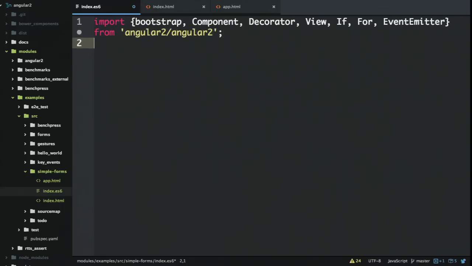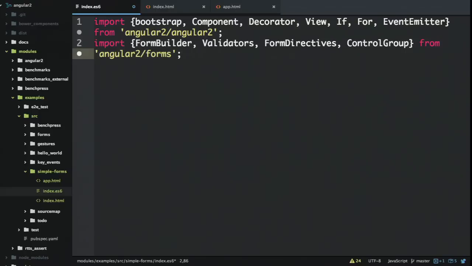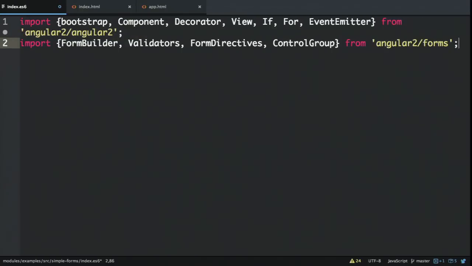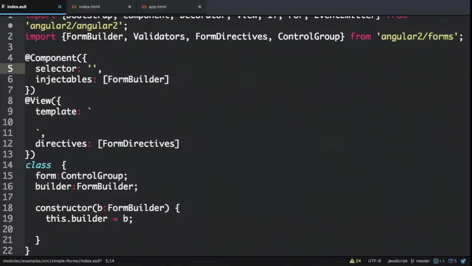So I have a couple snippets, so I'm totally cheating here. So we're going to import all my usual suspects from Angular, and we're going to import all the usual suspects from Angular 2 forms. And so the first thing we do when we start an Angular app is we create a component. So I have another little snippet for that. And so this gives me my two annotations, component and view.